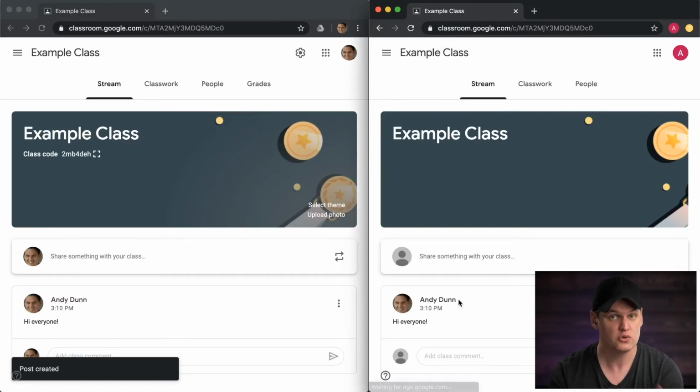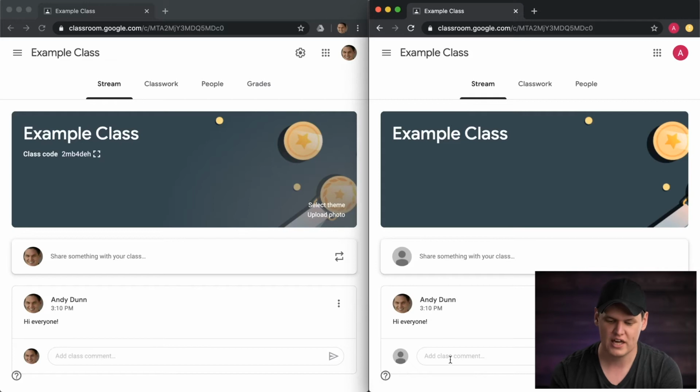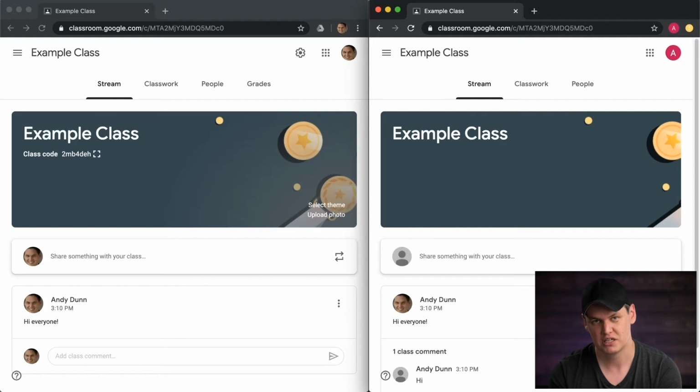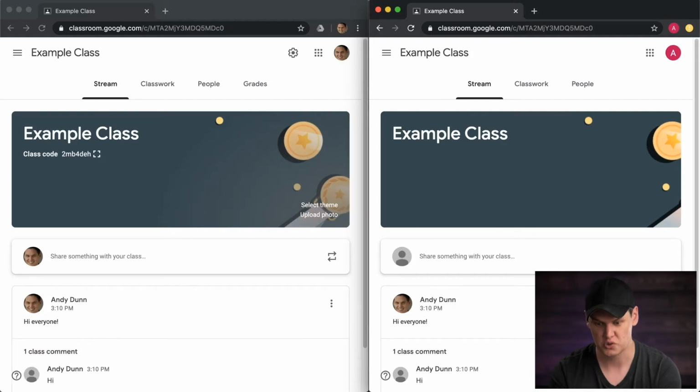And the student has two things that they can do. One thing is they can comment on your post, which is fine. So, hi. But here's the thing I'm not a huge fan of. They can actually post something to your Google Classroom stream.